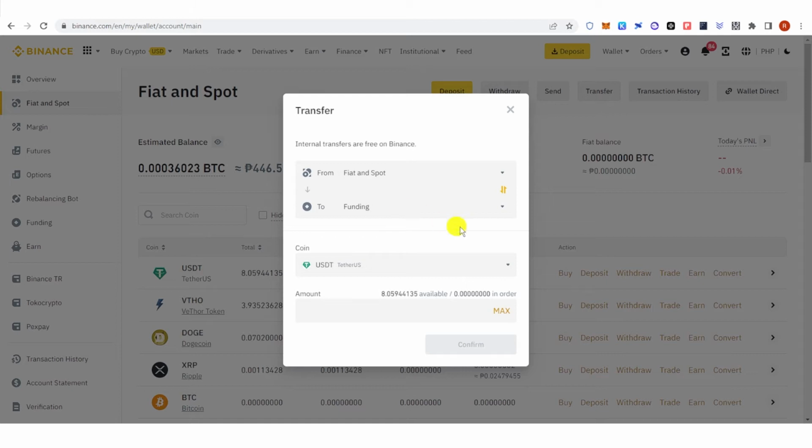So the funding wallet is just the same as the P2P. So if you want to sell your USDT using P2P trading, make sure that you transfer your USDT from fiat and spot wallet into funding wallet.